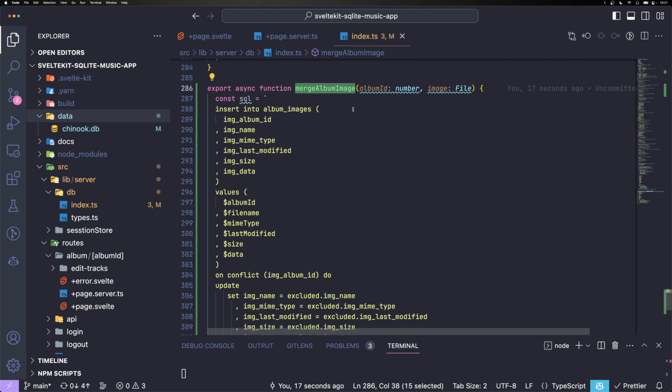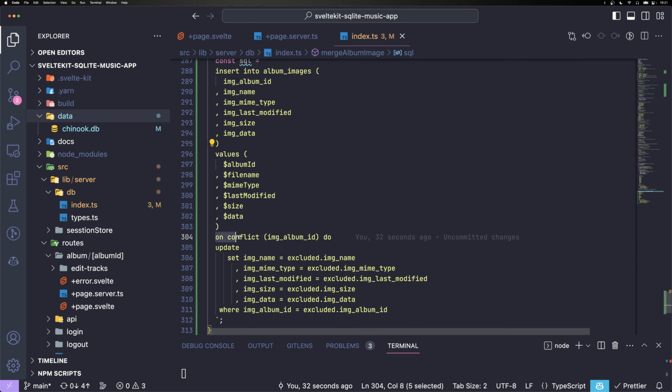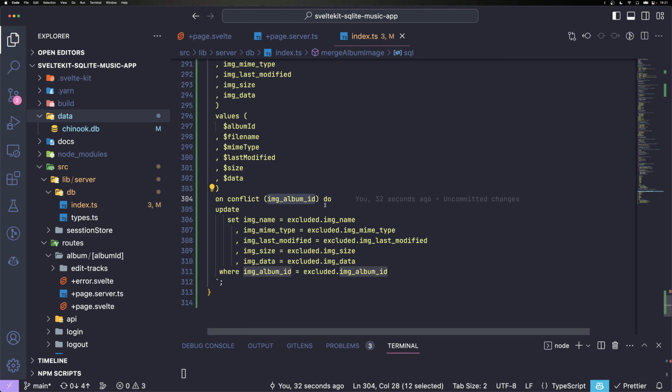If there already is one, we just override it. And we do that by just a plain insert first. We just insert all the values, and then we say on conflict, and we say which is the primary key column we want to check if there's a conflict. So it's the album ID. And then we do an update and set all the columns to excluded.column name. And in the end we do a where on the album ID.